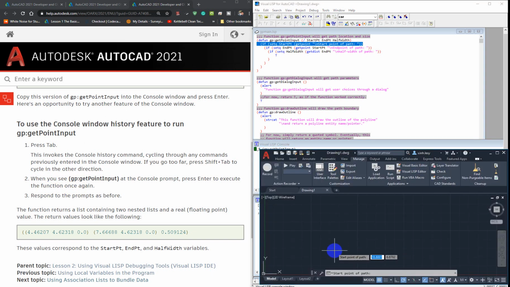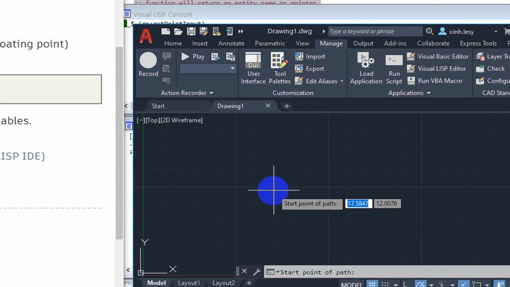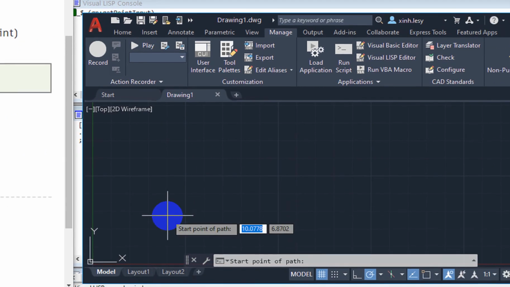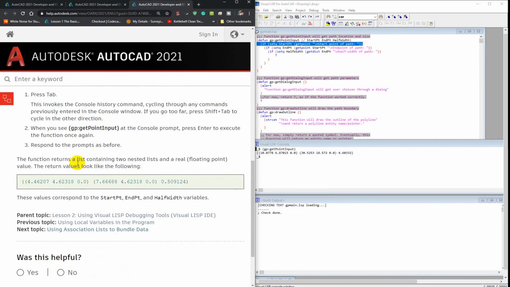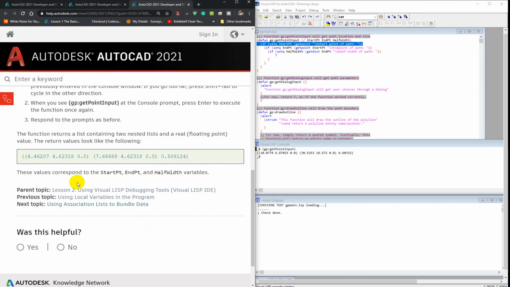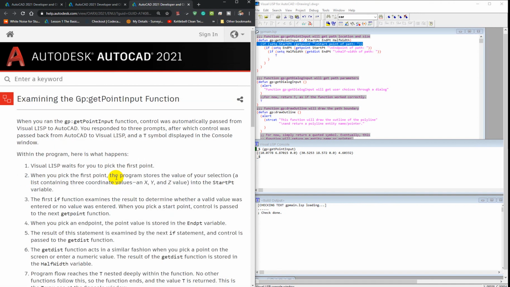Respond to the prompts as before. Here in the prompt, we've got the start point of the path, the end point of the path, and the half width of the path. The function returns a list containing two nested lists and a real floating point value. The return value looks like the following. These values correspond to the start point, end point, and half width variables. So that's it for examining the GPGetPointInput function.